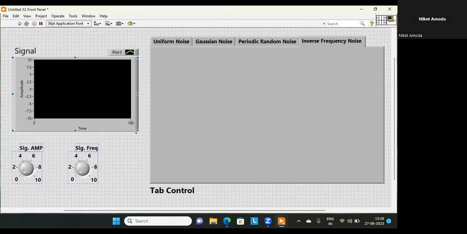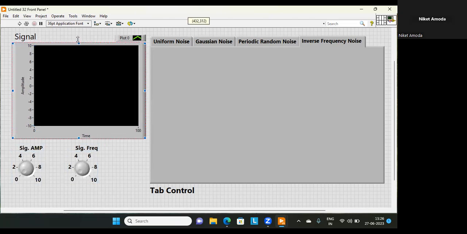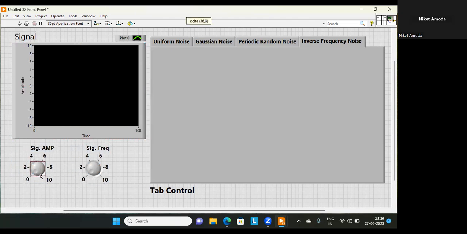Two knobs are being created. Now suppose I generate a sine signal. That sine signal added with a uniform white noise, how my signal looks like, that will be displayed over here. That sine signal added with a Gaussian white noise, how that signal looks like, that will be displayed here. Periodic random noise, inverse frequency noise.